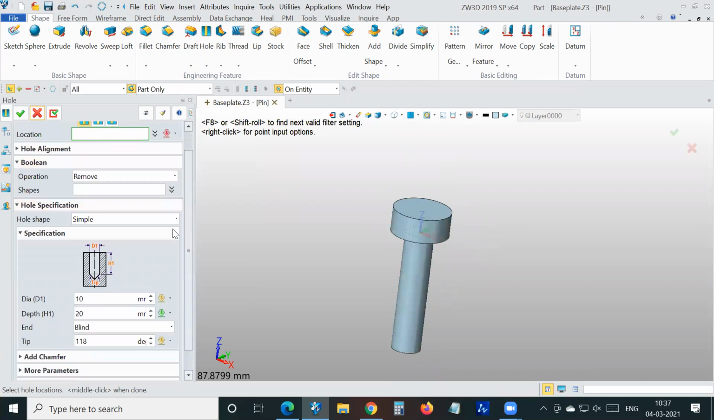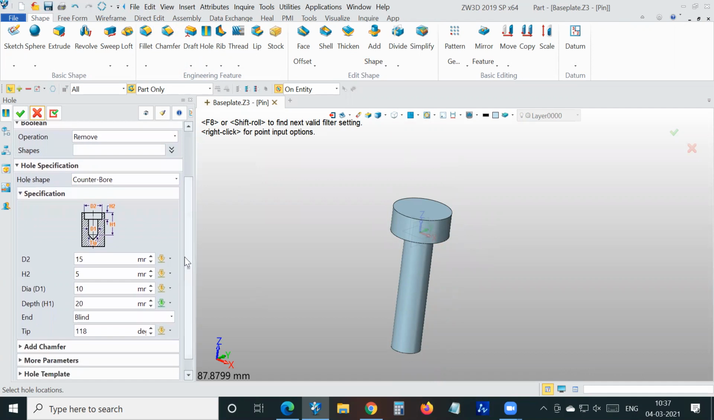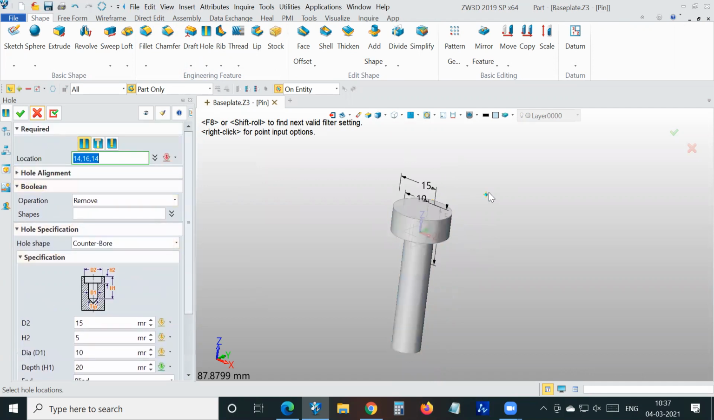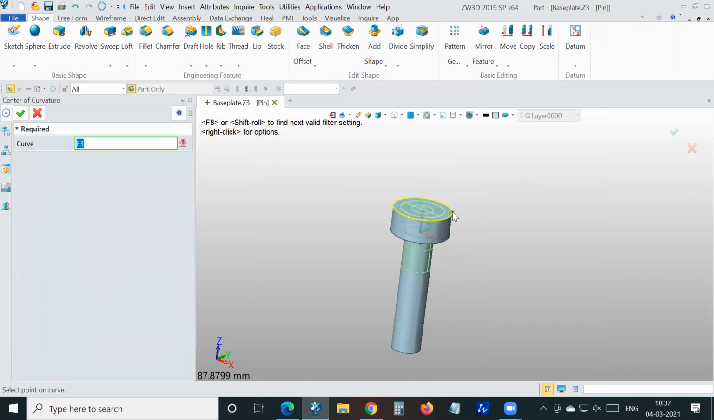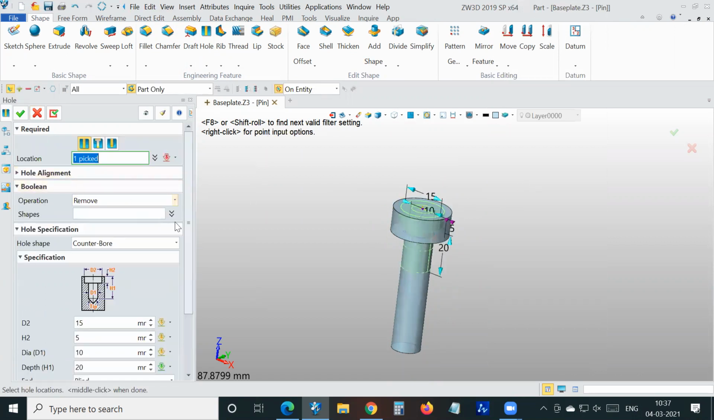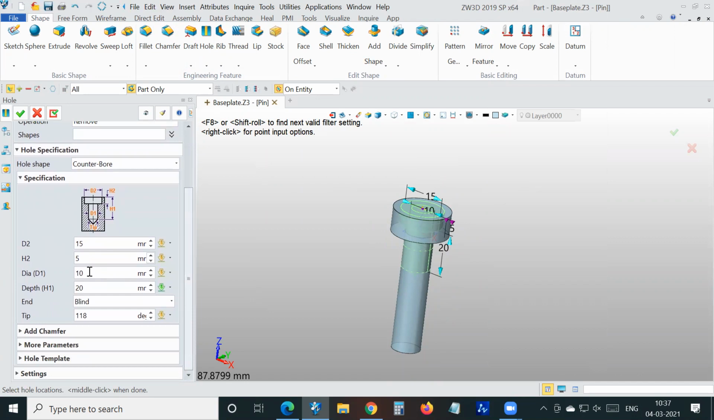Hole has different types of holes. Counterbore hole, countersink, for example. For the location, you can right click. You can get the attributes like snap points. You can select the center of the curvature, and you need to modify here. I need to modify this as 6 mm. And this is 10. And this is the way you can use the counterbore.